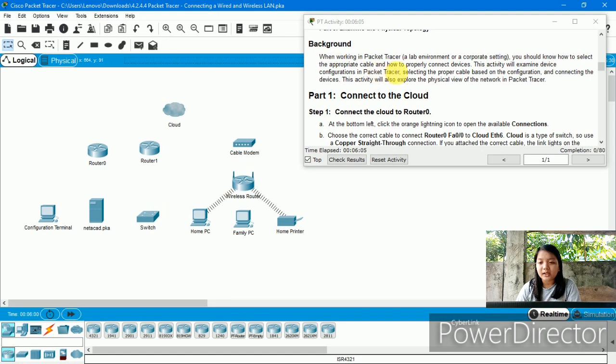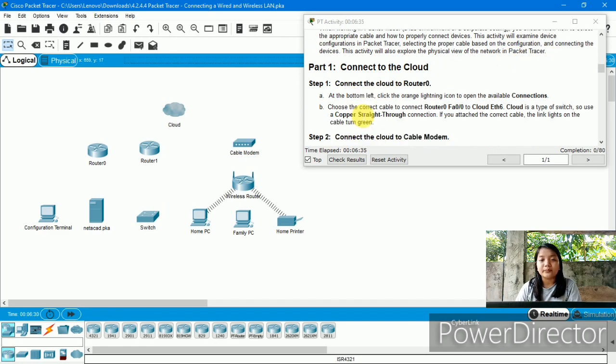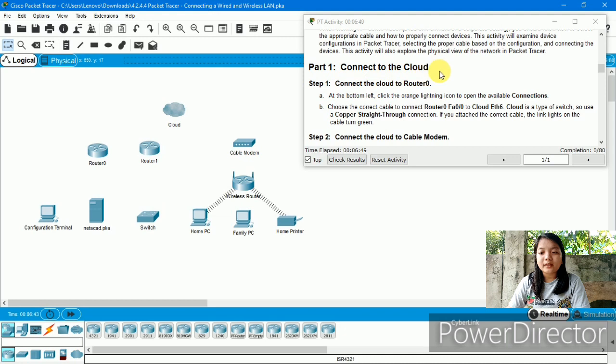Background. When working in Packet Tracer, a lab environment, or a corporate setting, you should know how to select the appropriate cable and how to properly connect devices. The activity will examine device configurations in Packet Tracer, selecting the proper cable based on the configuration, and connecting the devices. This activity will also explore the physical view of the network in Packet Tracer. So, Part 1, connect to the cloud.